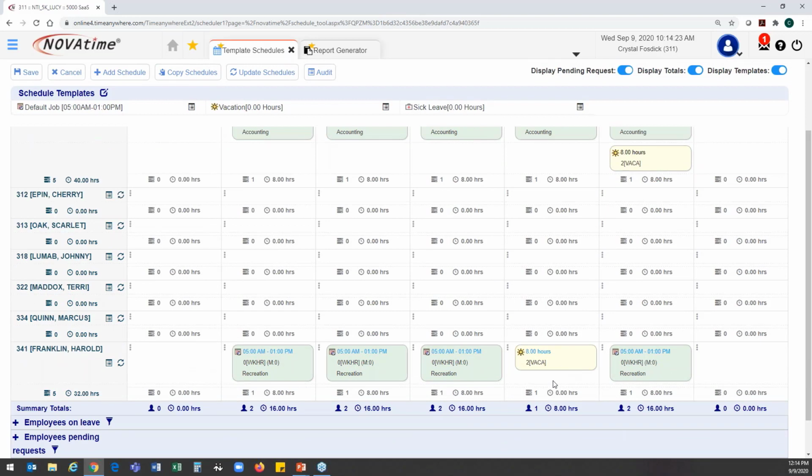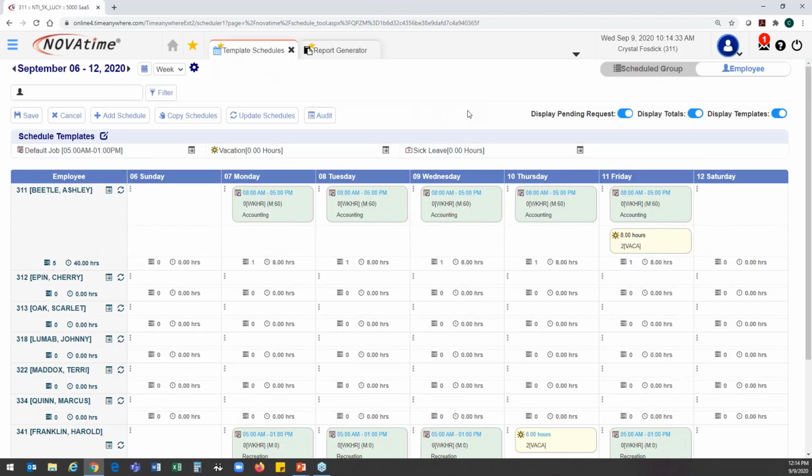And I know that it's approved because it's actually part of his schedule. So it actually replaced the schedule that he had working from 5 to 1. So the main thing I just wanted to keep in mind is that if an employee is assigned to a shift, it is going to create this schedule.